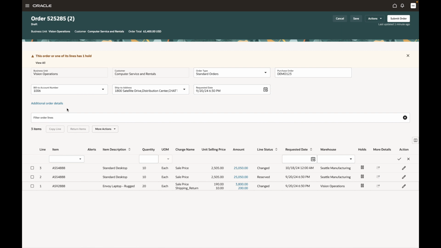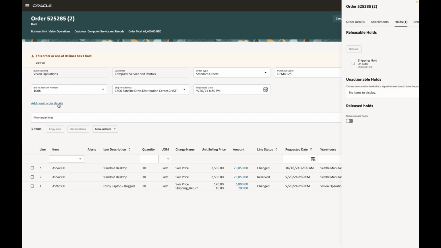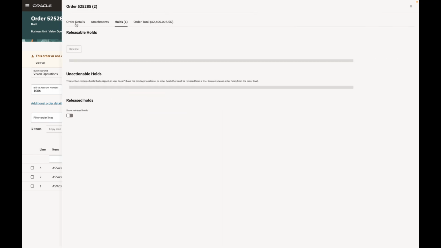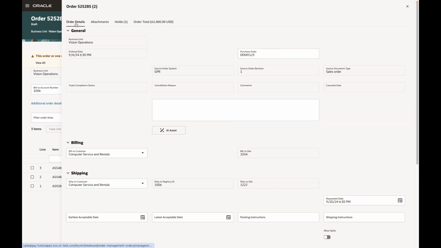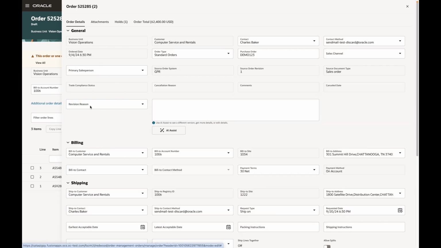I want to show one other feature that we've added with our revisions. If I click on additional order details here, I'm going to switch to my order details tab. And I have a revision reason, and I also have revision comments that I can give here. So this is new functionality, to be able to give that reason. And we also have given you the ability for AI to assist you with that reason.